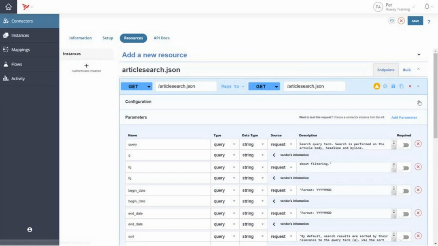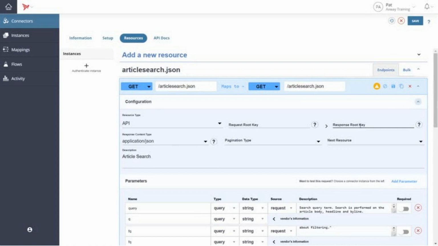In the configuration section for this endpoint, we add response root key, which is response.docs. At this point, our configuration is completely defined. We save it. We save the whole connectors, and we are ready to test.